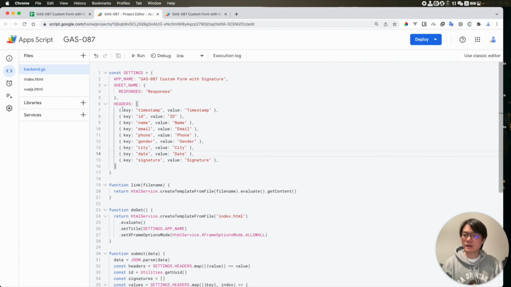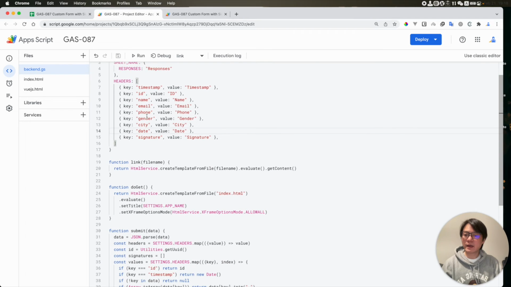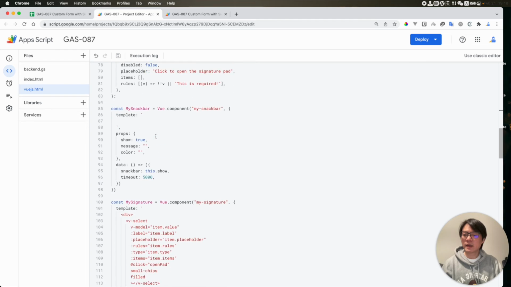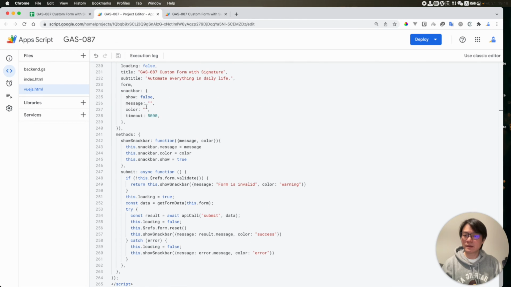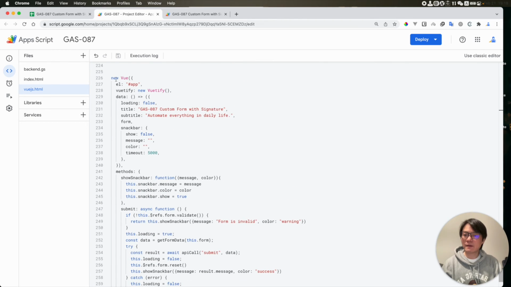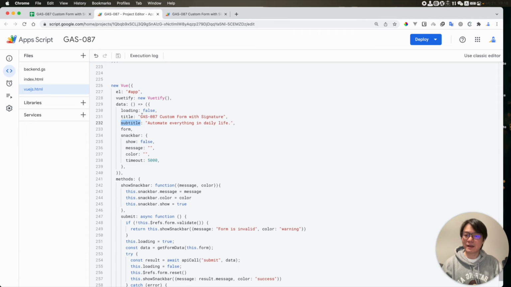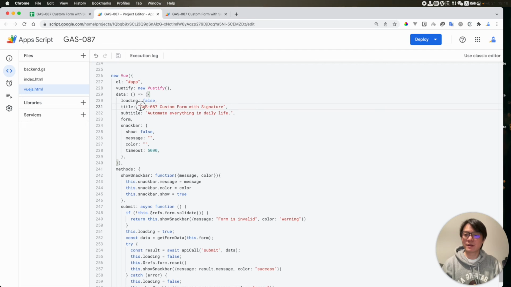So for the title and the subtitle, you need to go to the Vue.js file, and at the very bottom of this file, you have a new Vue instance here, and here you can define your title and the subtitle. Okay, so it's basically defined here. All right, so you can do the change here for the title and the subtitle. So I think that's going to be very easy for you.